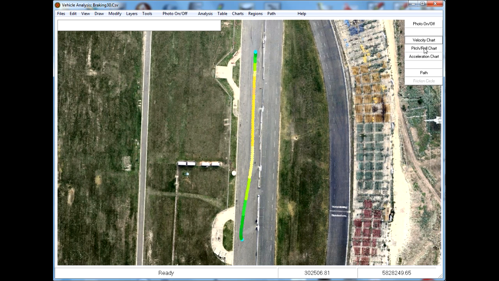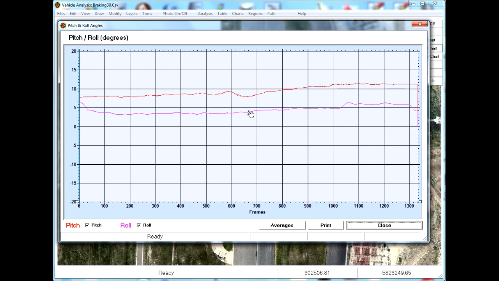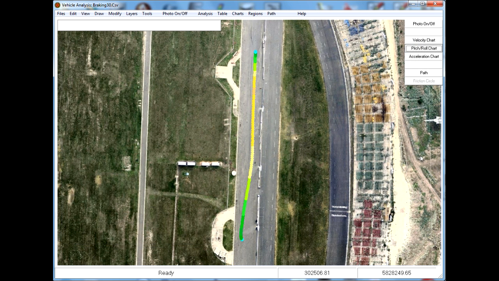We can also display the pitch and roll angles for the vehicle in degrees. Again, we have the ability to drag a line and see the values on the status bar. We also have the ability to turn the lines on and off using the check boxes. We can close that.